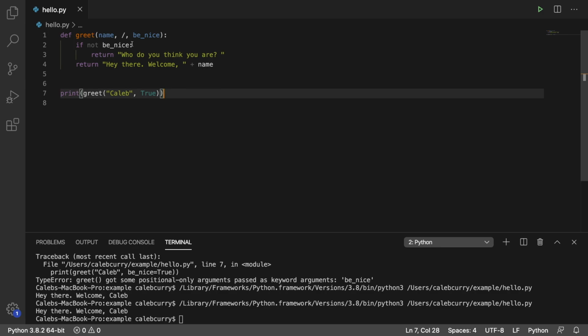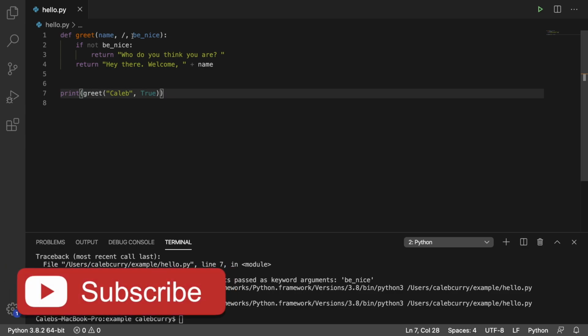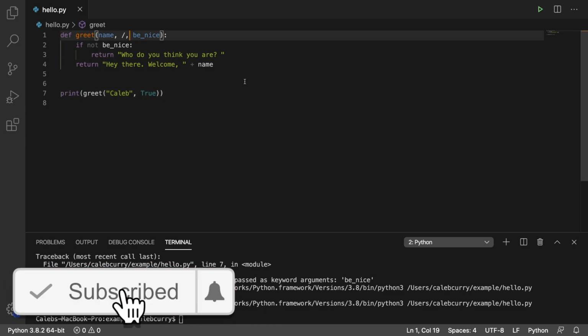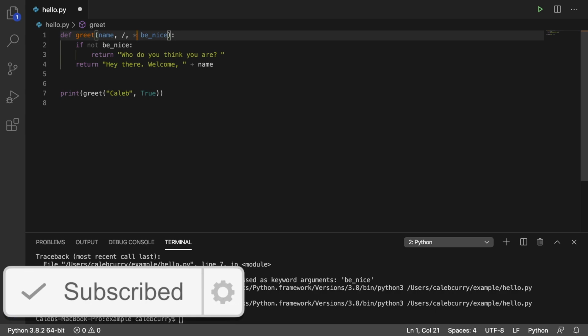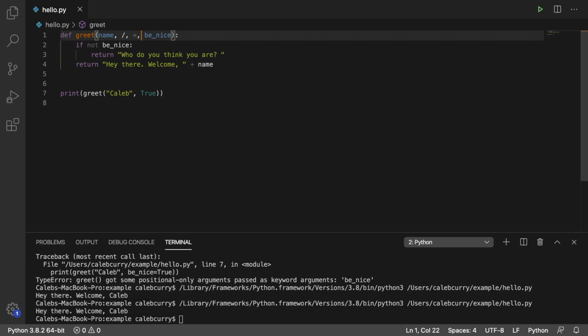Hey everyone, so at this point you should know how to make your parameters only passable by position, such as what we have here, but now I'm going to be teaching you how to create them by keyword only. To do this, you put an asterisk in your parameter list, and anything after the asterisk is by keyword only. So we can put an asterisk here, and then a comma, and anything after this is by keyword.